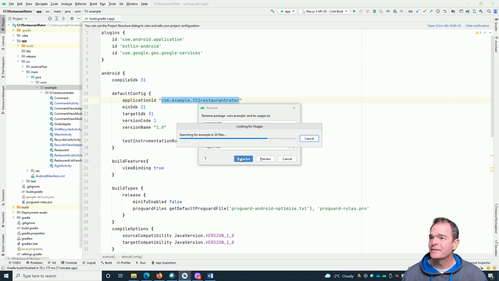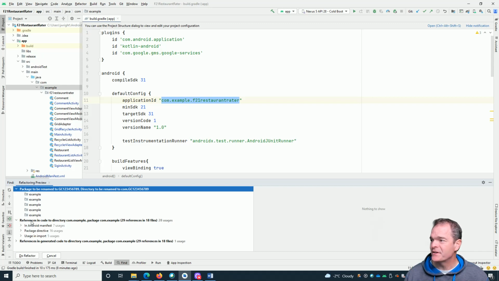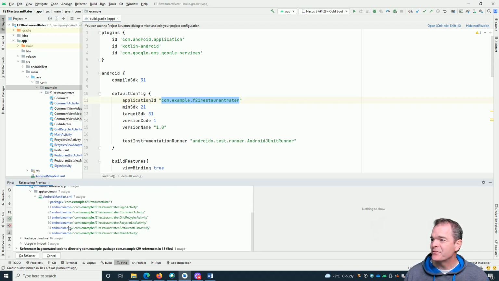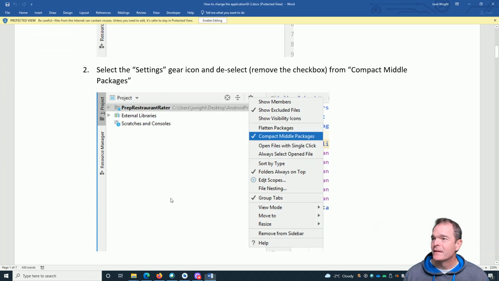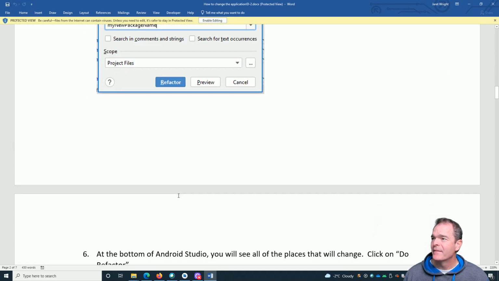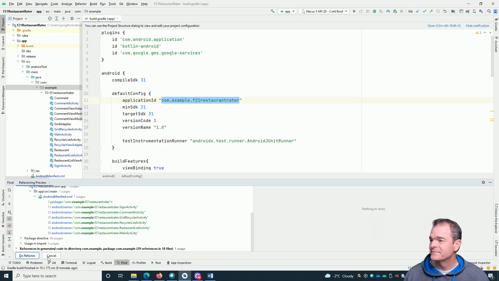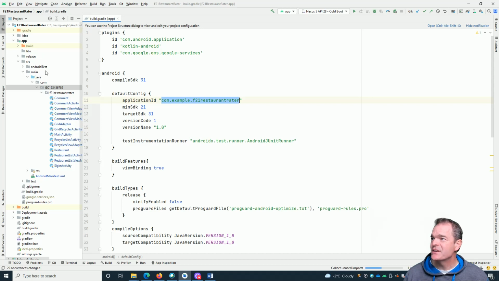And we'll say refactor. And what it does is down here, it finds all the places that are referencing com.example.f21 restaurant rater, and it's found 29 references in 18 files, and it's suggesting that we refactor them. If you want to see what those references are, you can actually expand this. So for example, in the Android manifest, here's all the actual lines of code that reference com.example. So if we follow our process here, we'll get to that state, and it tells us to do the refactor. So now it changes it throughout.